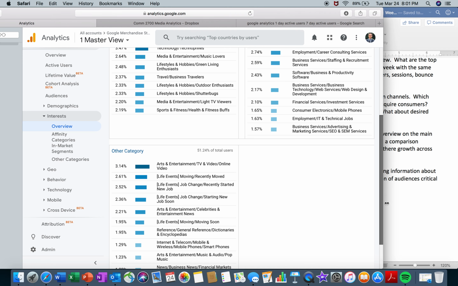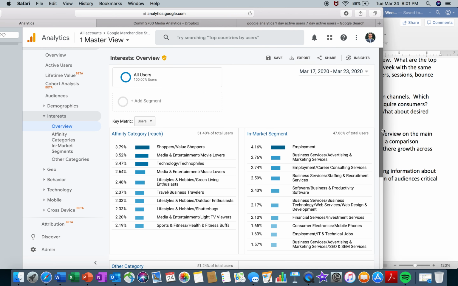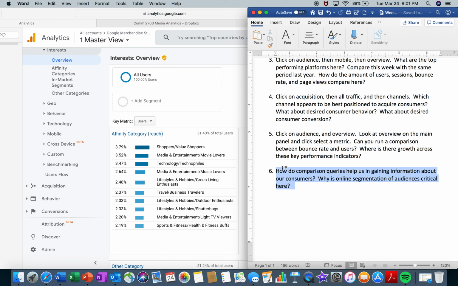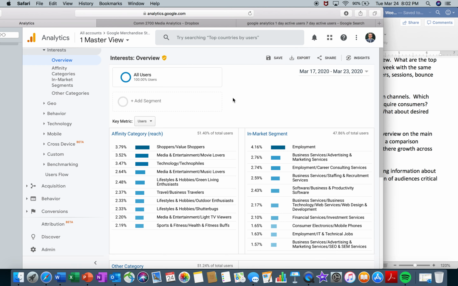But we can see what people are interested in. And so these are just different tabs that you can click on that really are chock full of really, really good information. Finally, how do comparison queries help us in gaining information about our customers? Why is online segmentation of audiences critical here? And so we can see here we have segmentations here. And we have segmentations across geography and behavior and technology and mobile and cross-device and custom as well.